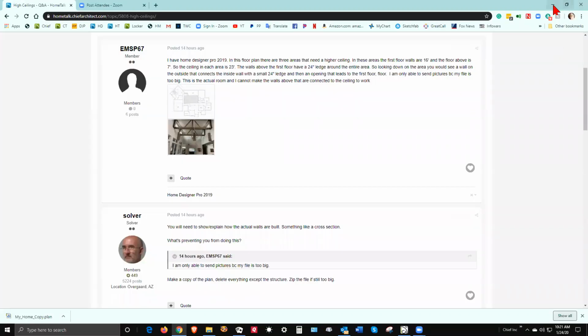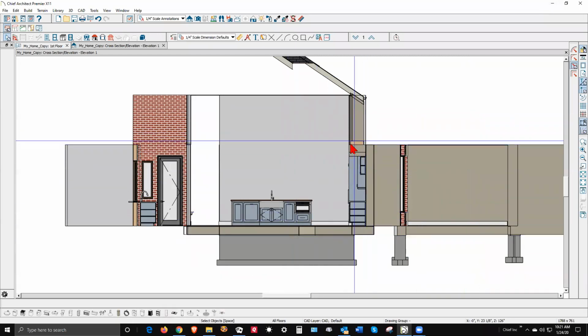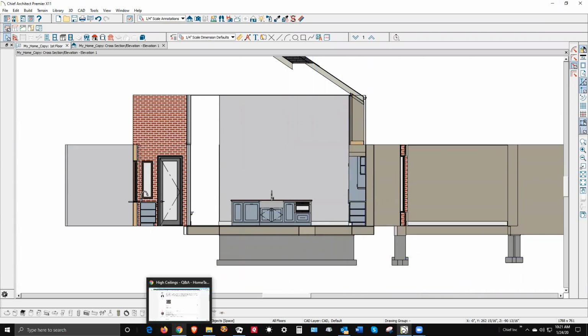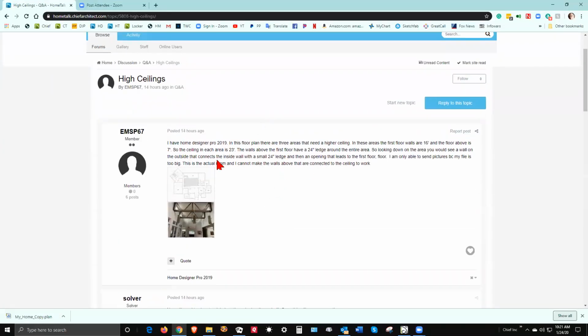So I'm going to go, but you've got the start of a thicker wall here. Of course, you didn't say how tall this, well, maybe you did say. Let me look again. Okay, first floor walls are 16 feet, and the floor above is 7 feet. Okay.